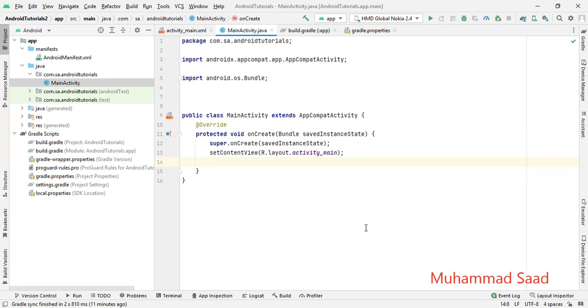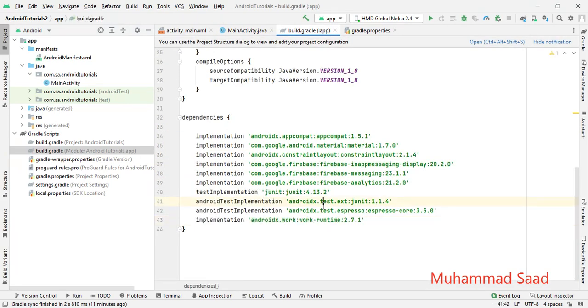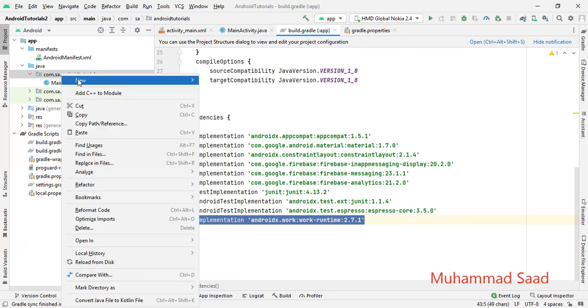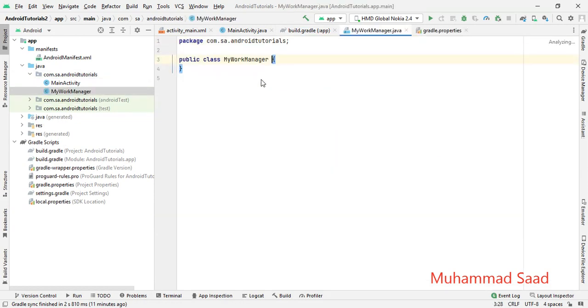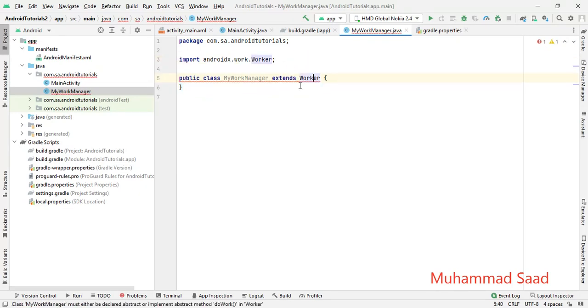So let's get started. First we will go to our build Gradle, and then we will add a library. I will add this to my description, you can copy from there. After adding it, we will create a new class with the name MyWorkManager. After adding this, we will extend it to Worker. We will implement functions here.